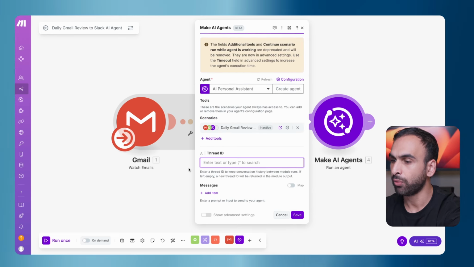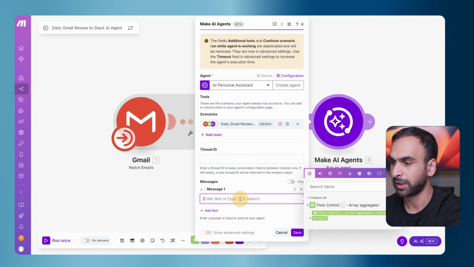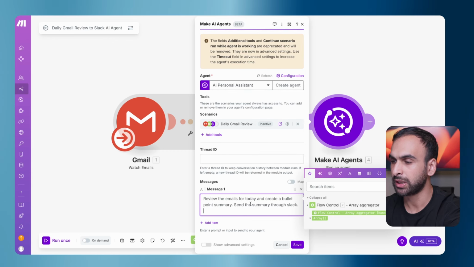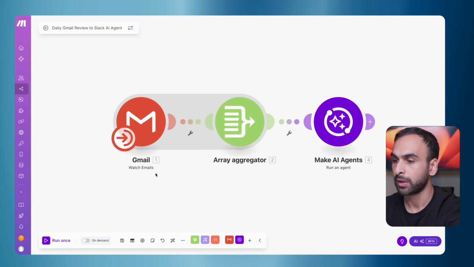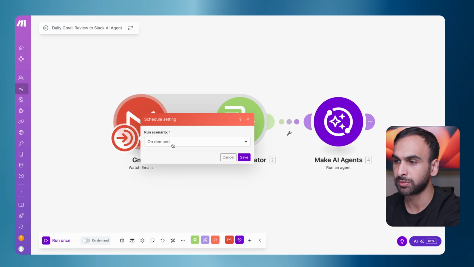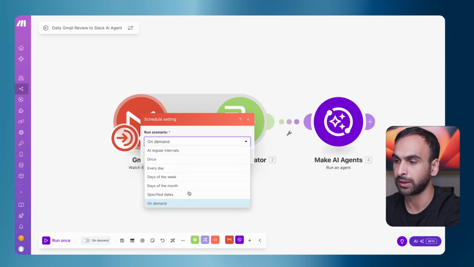All right, so now we're going to add in the messages. I'm just going to paste this in. Review the emails for today and create a bullet point summary. Send the summary through Slack. And I'm just going to add this array here. I'm going to hit save. And one thing to note is I changed this to be the scenario to run on demand.